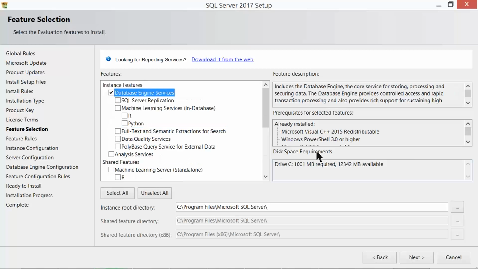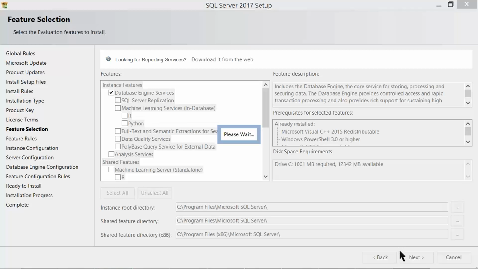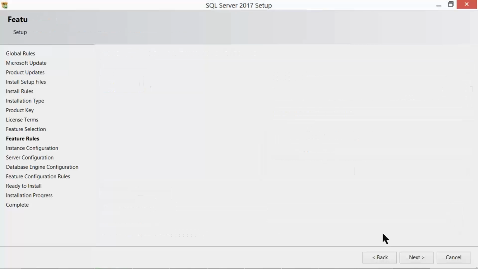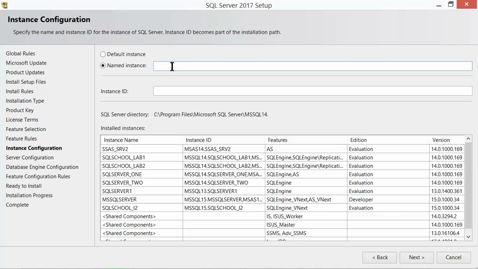For now, select database engine, leave the installation root directory as it is, okay? Just leave the remaining things as they are, and next. Let's wait for some time. Once we select database engine, the next step would be installation name. Here we go.